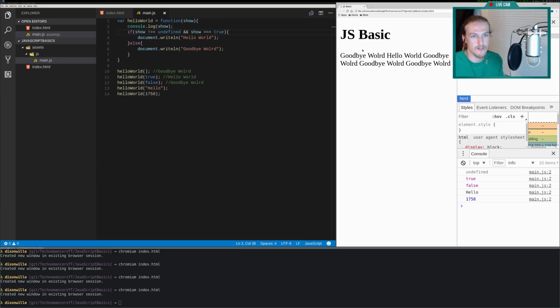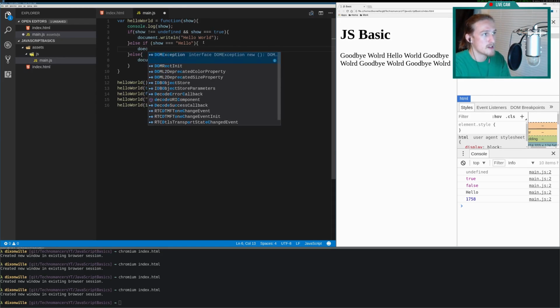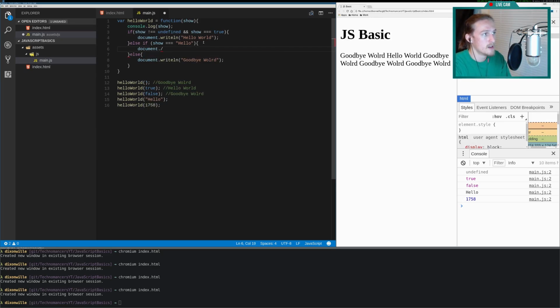There's also an else-if statement, as in I could go deeper into it. So I could say else if show equals hello. Then I could say, this is just to finish this tag up. Document dot write line, if it will let me. Well, I can't type.